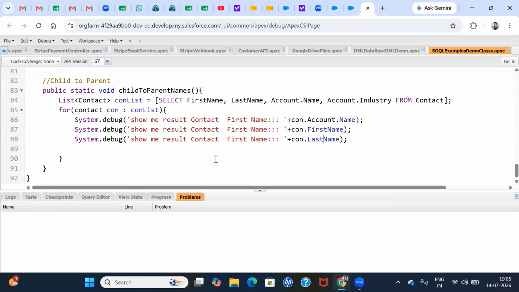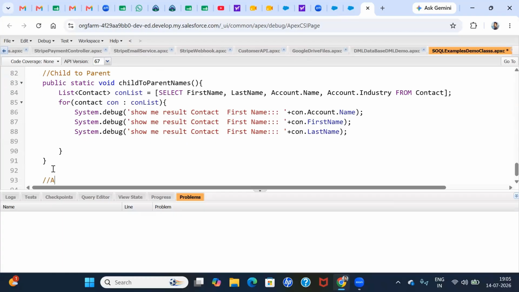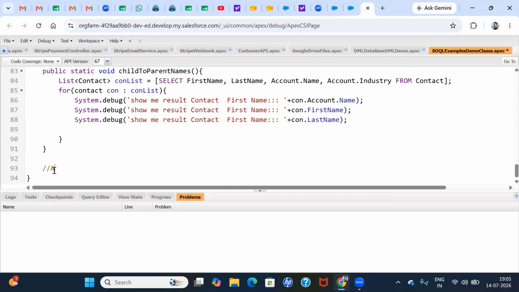So now the next is aggregate. Very important. Aggregate in the sense, in the admin part we have done this, right? Roll up summary. In the roll up summary we have four topics, which are sum, minimum, maximum, and count. Do you remember? Yes, yes, sir. Aggregate, that is called an aggregate. In Apex also we have aggregate functions. So how can we do the aggregate exactly?